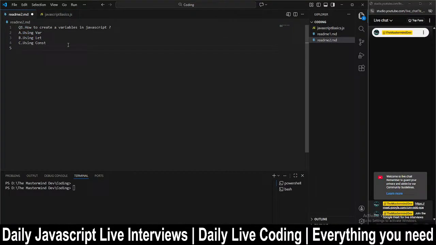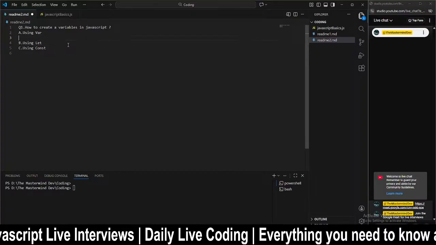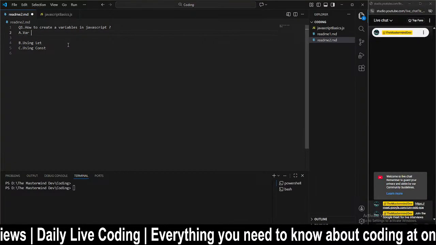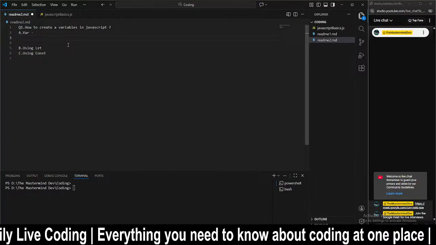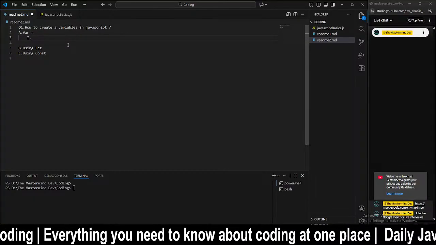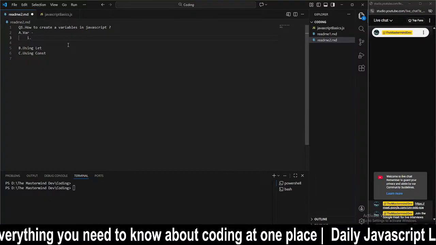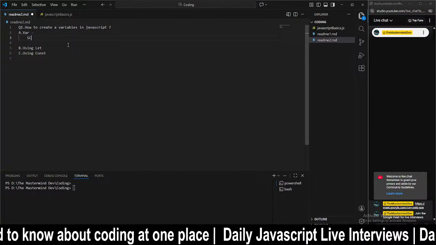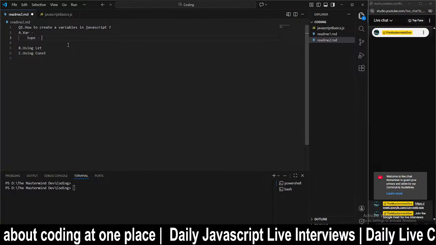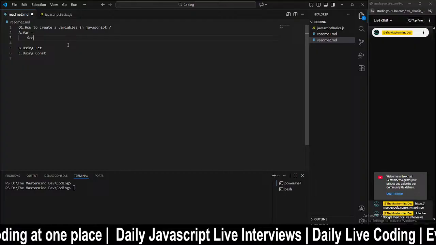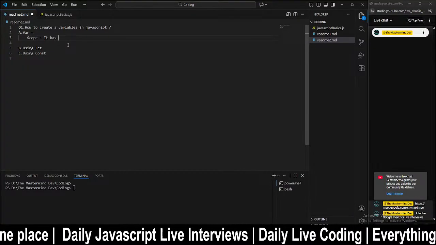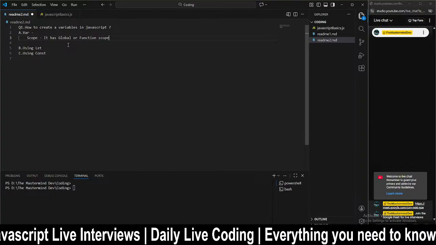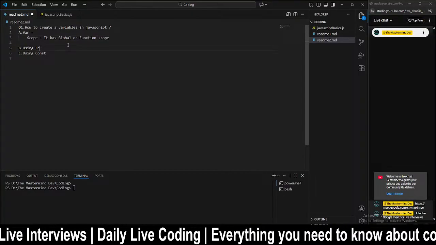Now let me give you a brief summary. Let me create, in a different place, everything about var, let and const. So the first thing is scope. As I mentioned before, the variables we create using the var keyword have global or functional scope. Keep this thing always in your mind, it has global or functional scope.